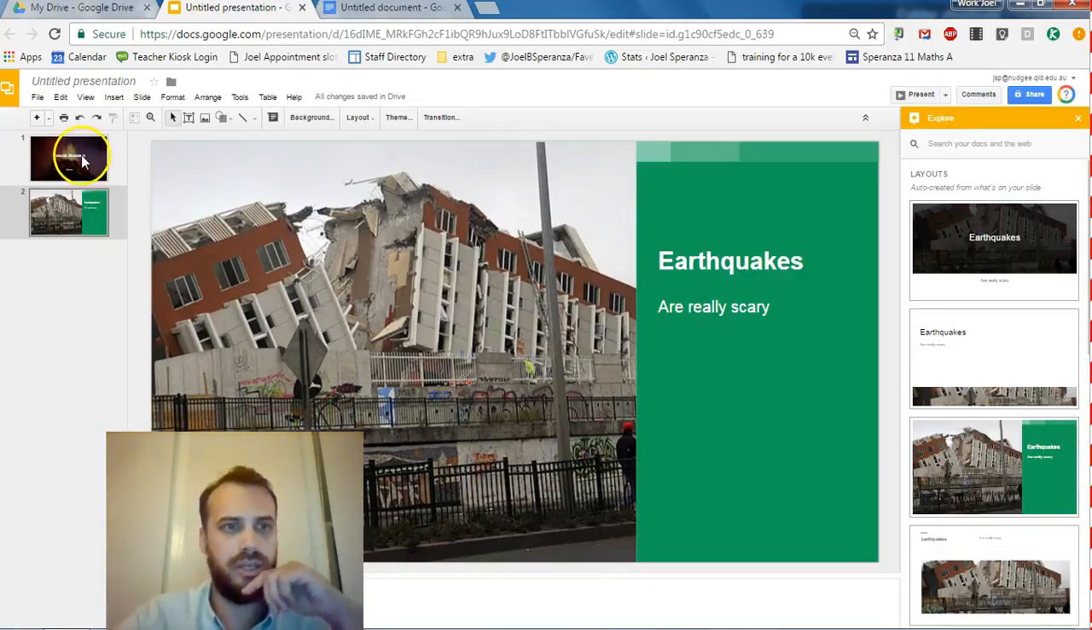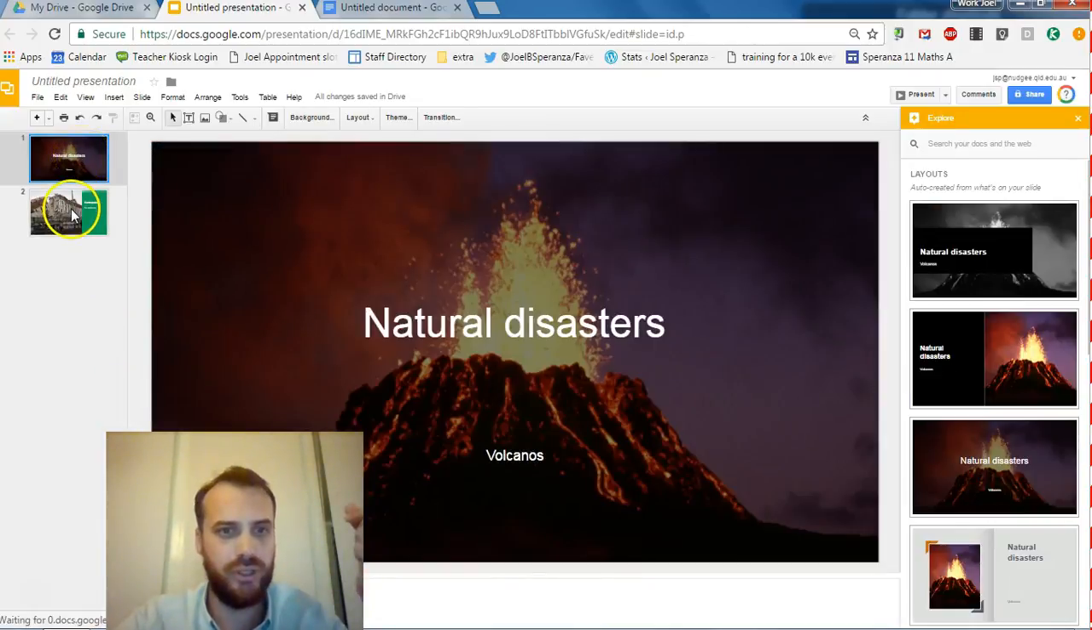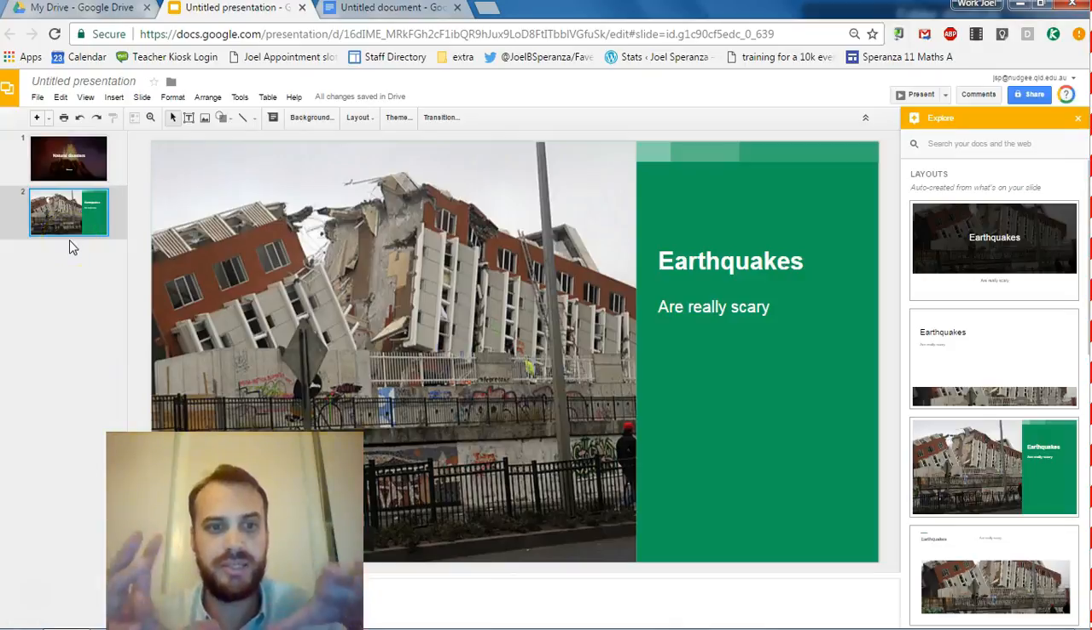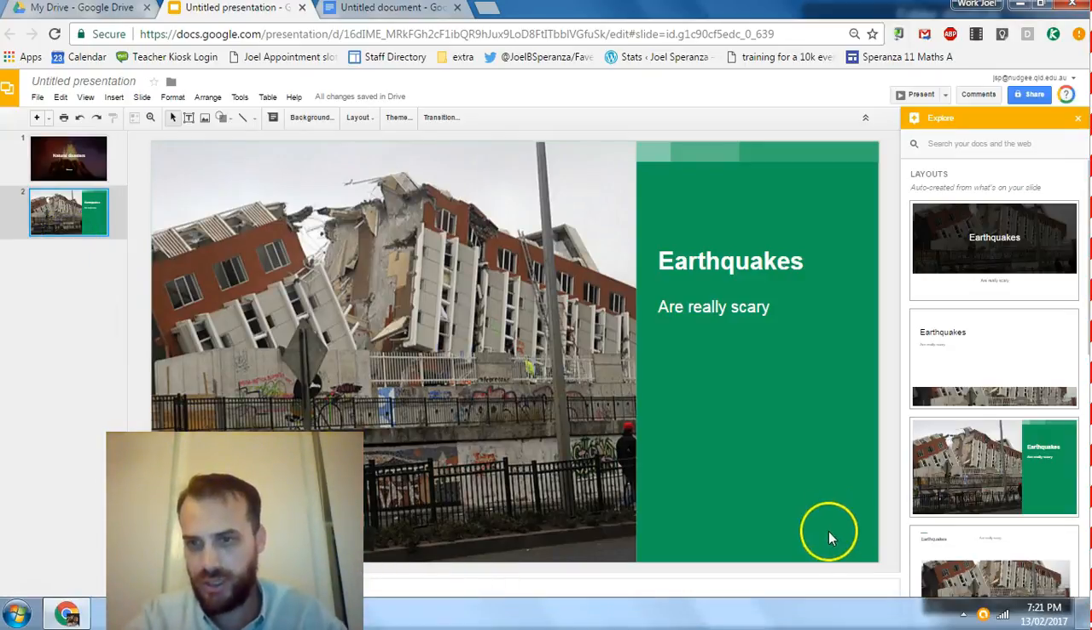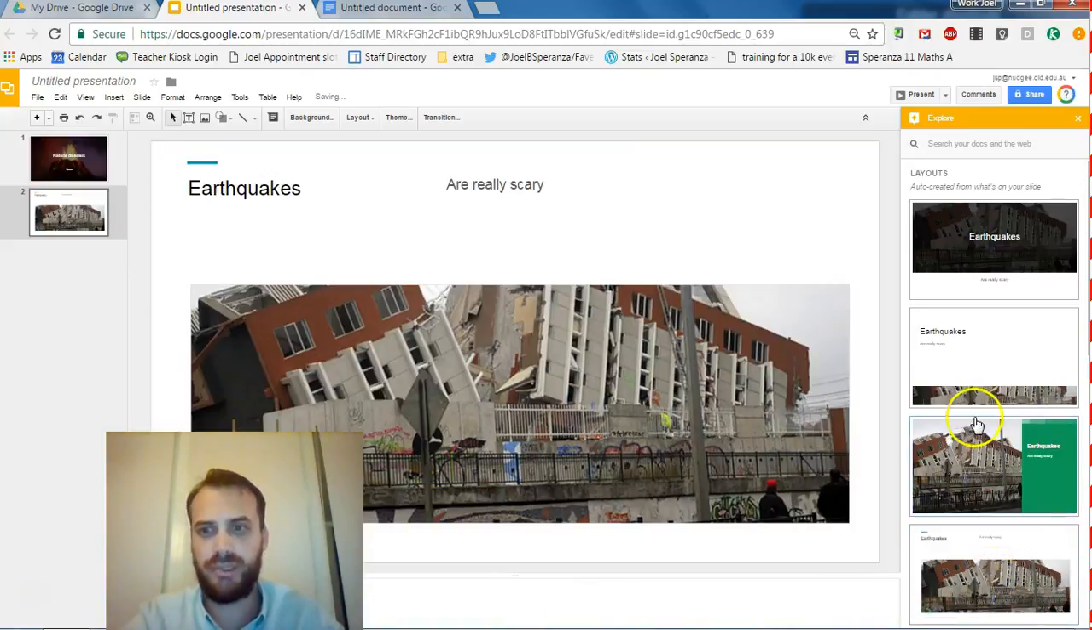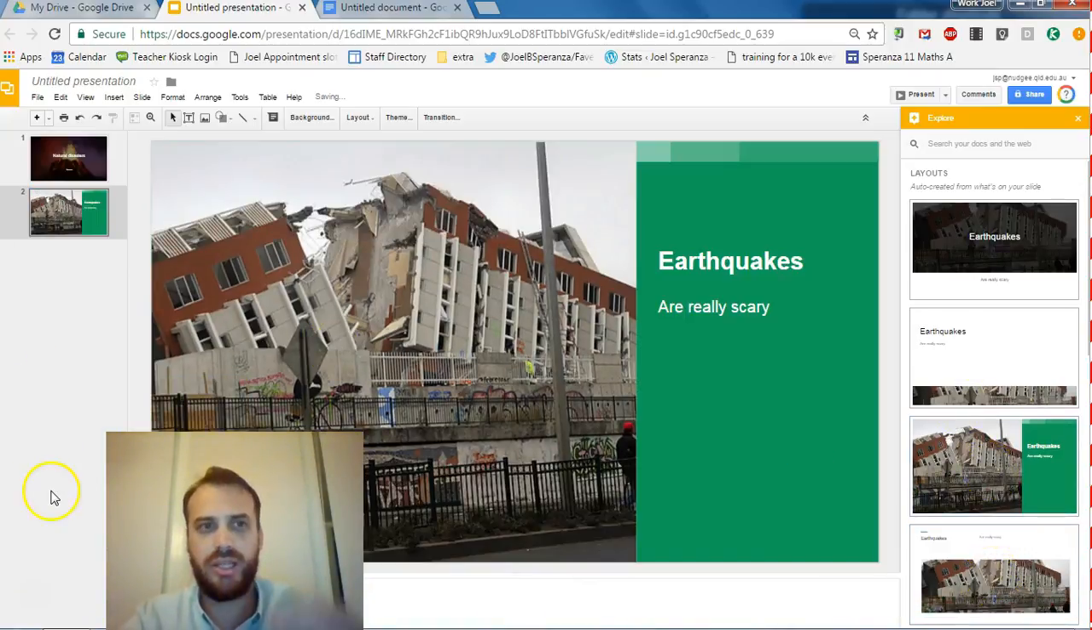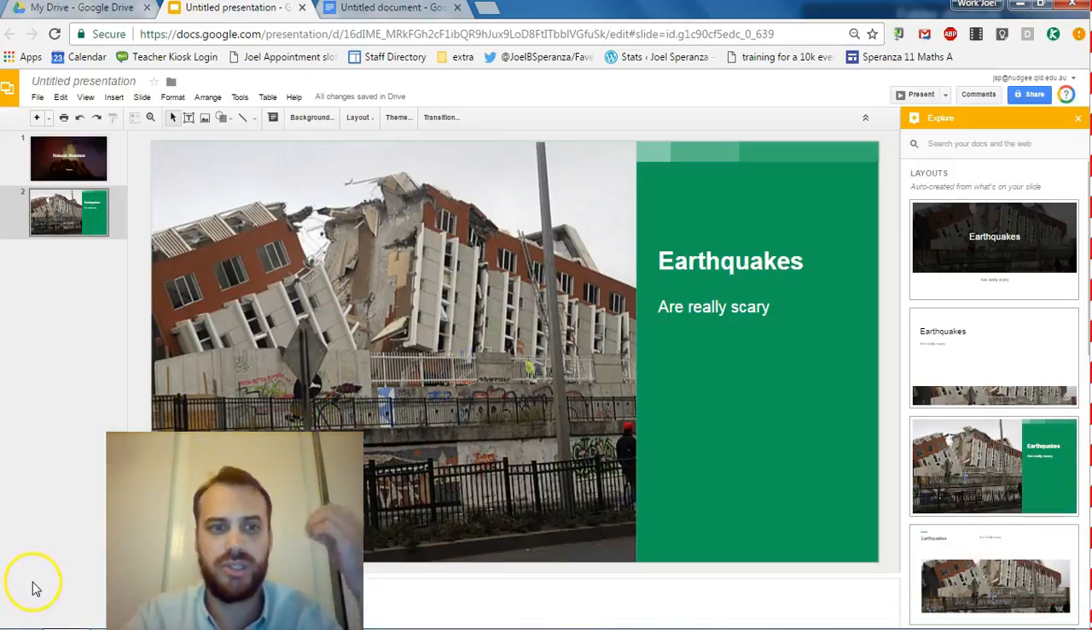Okay, so you can see there, it doesn't really follow, but you can see it's basically setting up my words and my images in hopefully some sort of visually pleasing kind of way. So that's Explore inside of Google Slides.